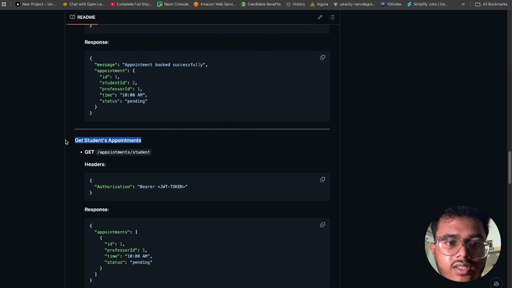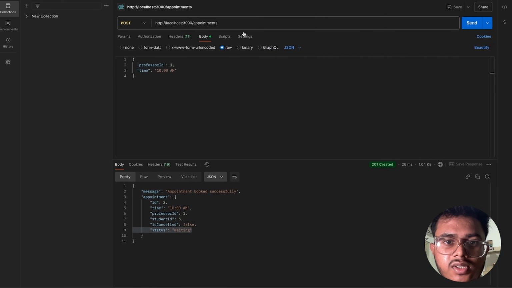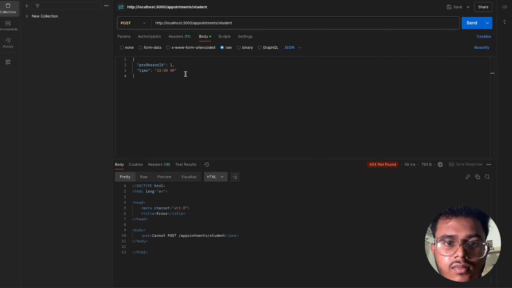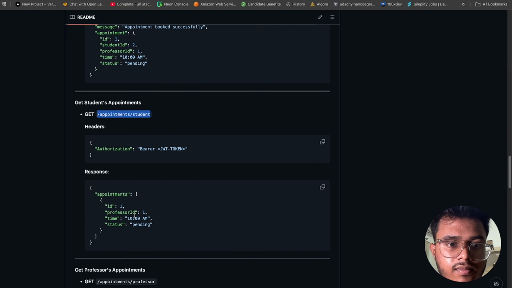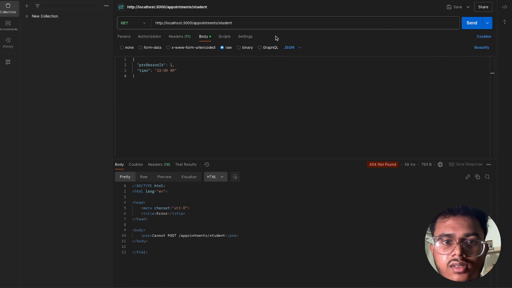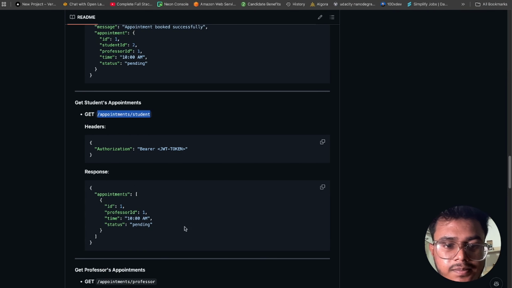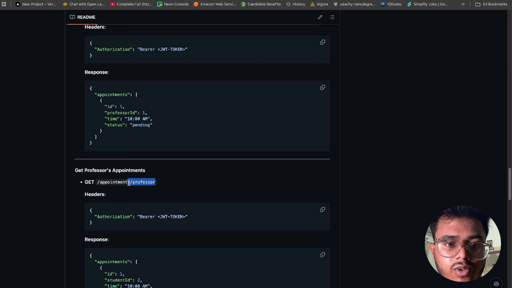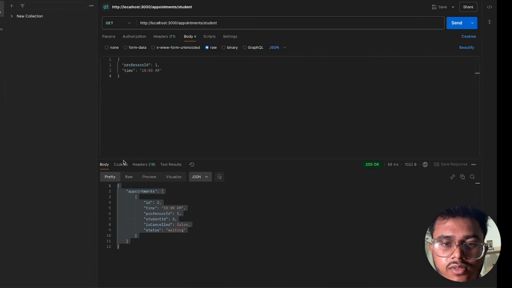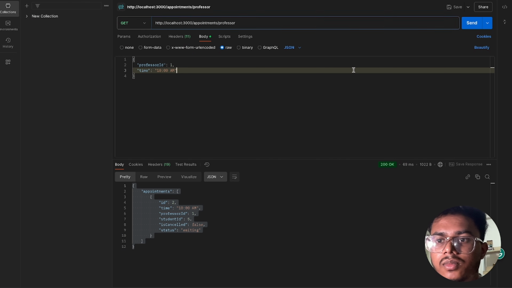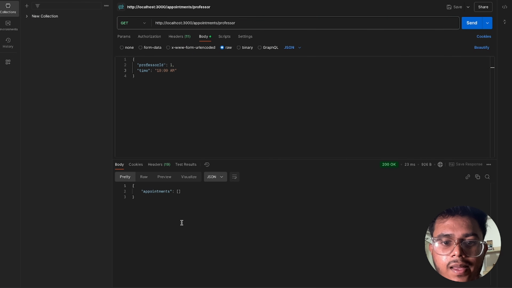And if you want to get a student's appointments, you should be doing a get request on appointments/students. And this is a get request. This is the appointment made by the student, which is still pending. And if you want to get an appointment made by the professor, if the professor wants to do something, this is the endpoint for the professor. And if there are no appointments for the professor, you can create one.